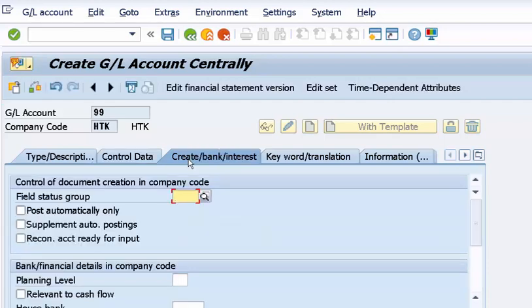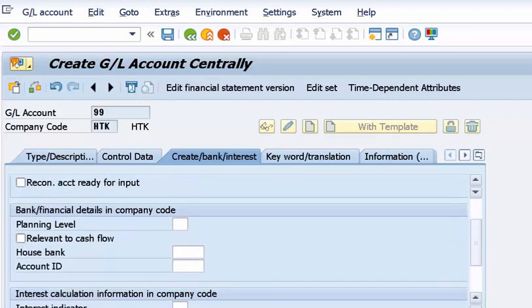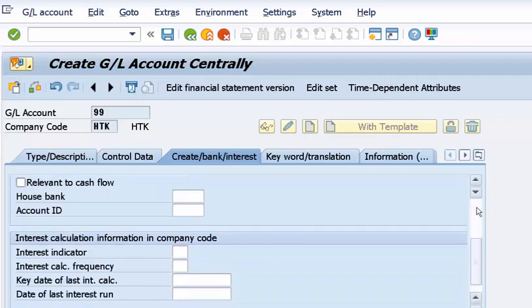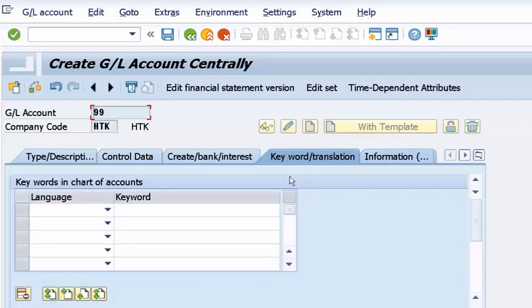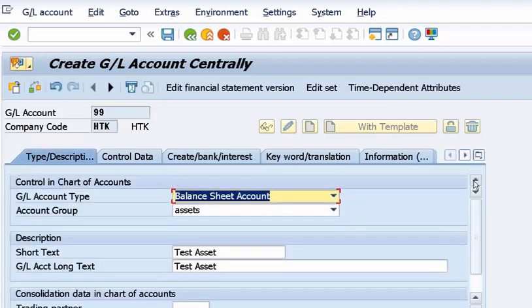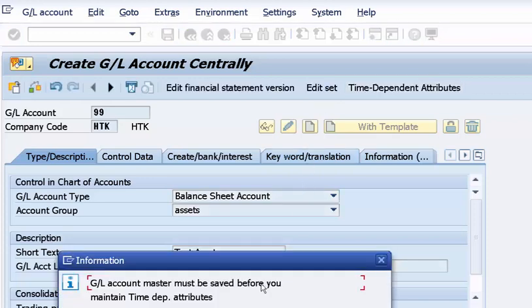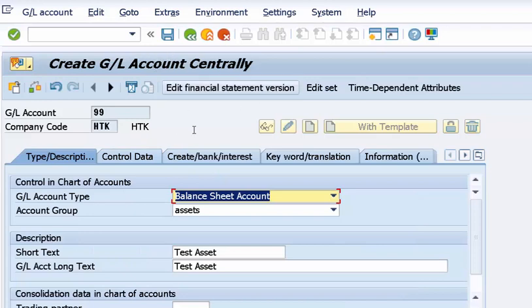So then if you go into create bank and interest here, pretty much the same fields are there. And for field status group, you can use any group. In our case we are using G067, and all other fields are pretty much the same as they used to be earlier. Then keyword translation and information about this particular account, there are no changes there. And then if you click on time dependent attributes, again you need to save this particular account before you use that.